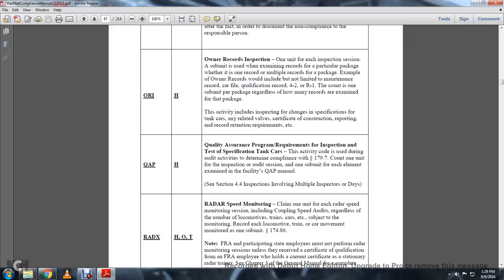The activity includes the change of the specification. Tank cars are related to certification of the construction, reporting records, retaining requirements, etc.